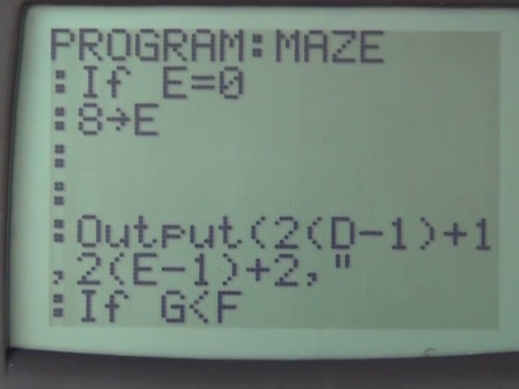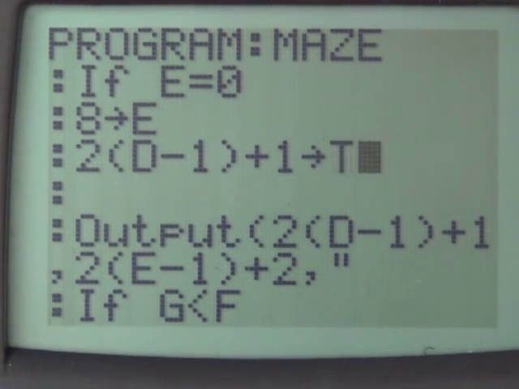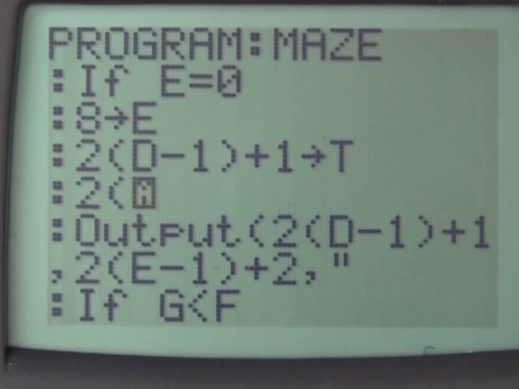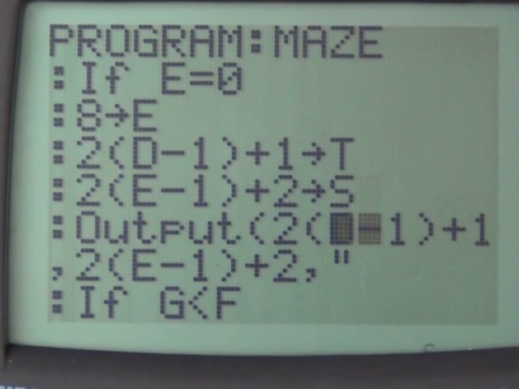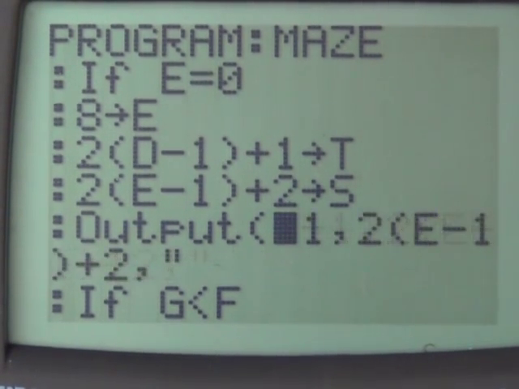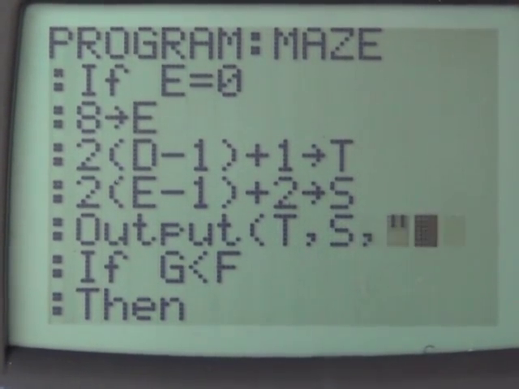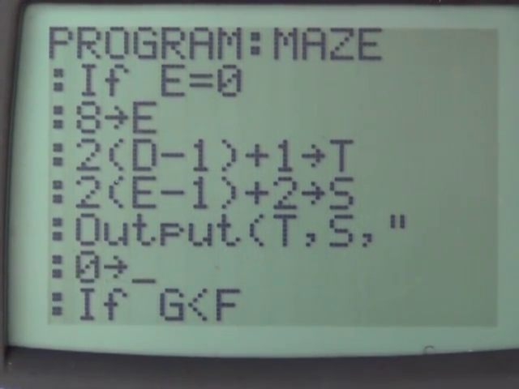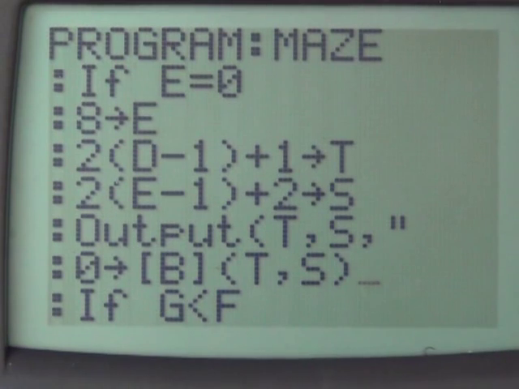Here we go, so 2 times D minus 1 plus 1. And that's our Y, which is our T. 2 times E minus 1 plus 2, and that's our S. So here's our T, here's our S, and then we store 0 into the matrix B, TS, right.